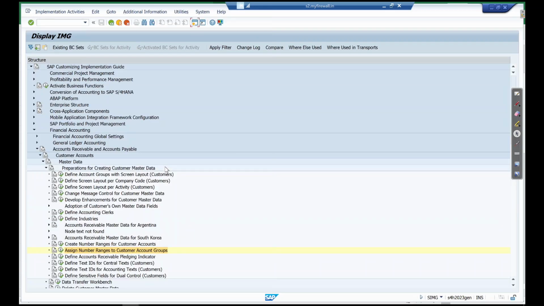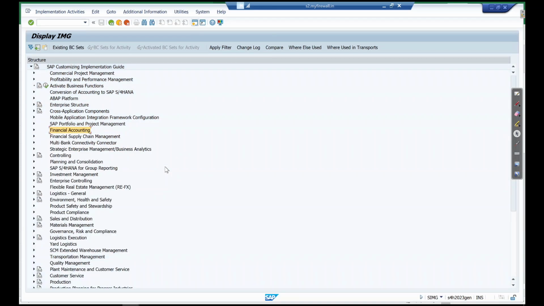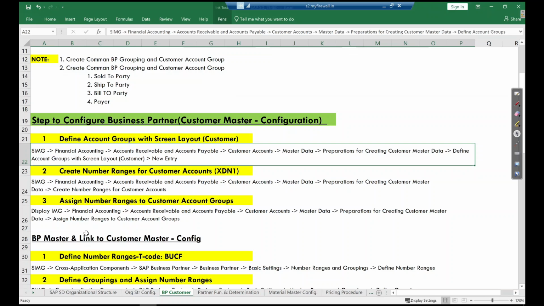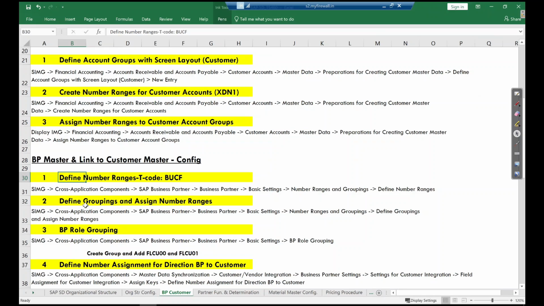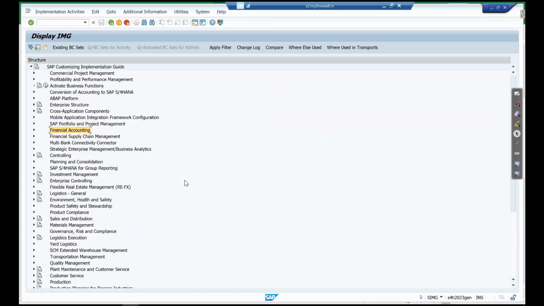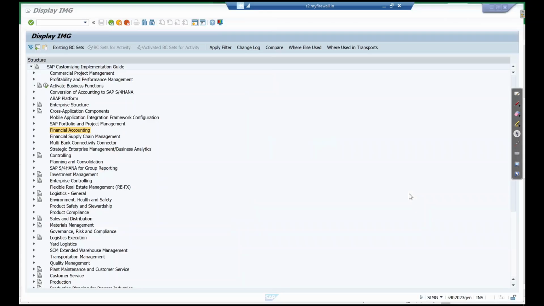Go back. Now we are done with the customer account group. Now we will dive into BP configuration, BP grouping. First, we need to define the number range for BP grouping. For that we have a path: SIMG, cross application component, SAP business partner, basic settings, number range and grouping, define number range.